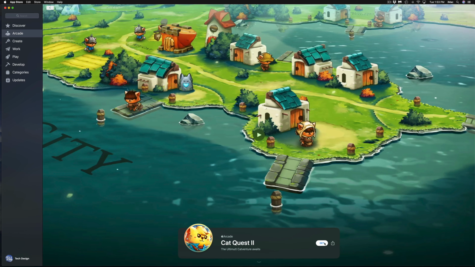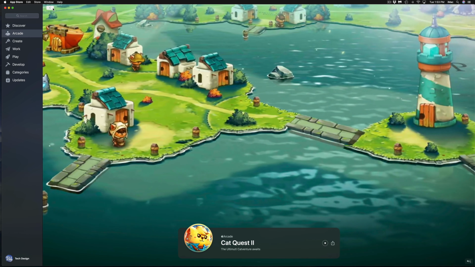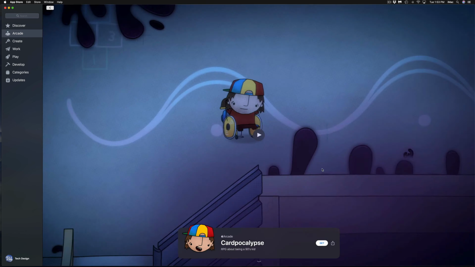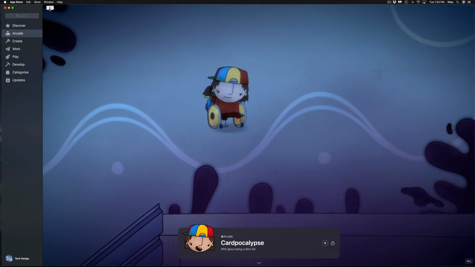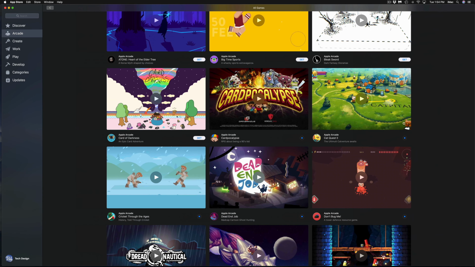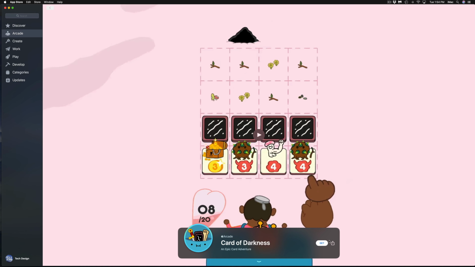I wouldn't actually suggest it on Mac, just because it doesn't seem like you need a Mac for that type of game. It just seems more for iPhone or iPad, just mobile. This one I have not tried just yet, so we'll see. I'm gonna have to see what this is about. It looks interesting. Next up we have Card of Darkness.